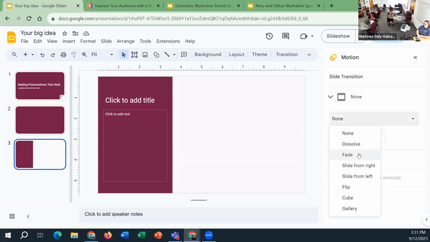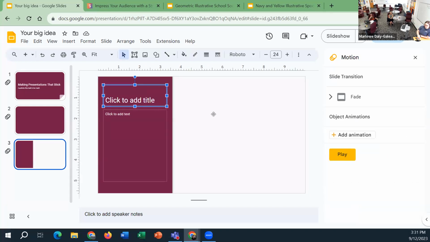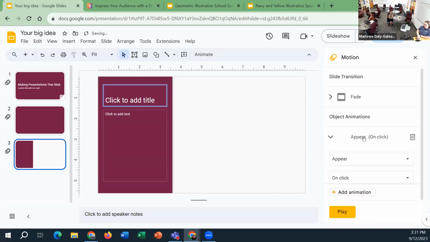One nice thing here is, up in this toolbar, transitions. You can actually tell it to fade and then you can say apply to all slides, which is really nice. Because I do actually like the fade where it's not an abrupt change, right? Like that it goes in and out. So you can do that. And then you still have the ability to do object animations if you want. So say you wanted this title to have its own animation, you can add that as well. So it's all under there.